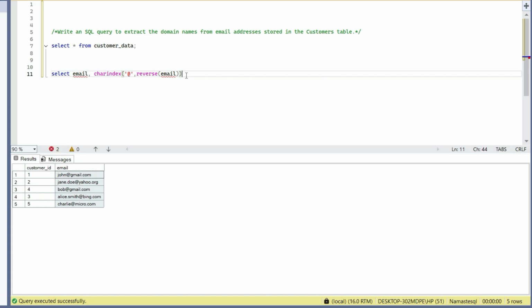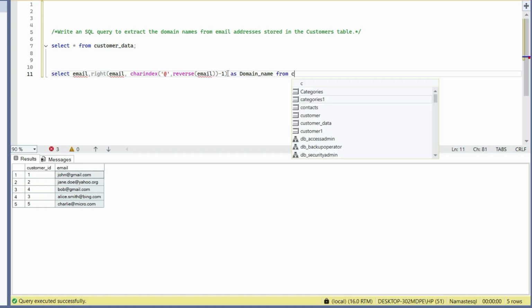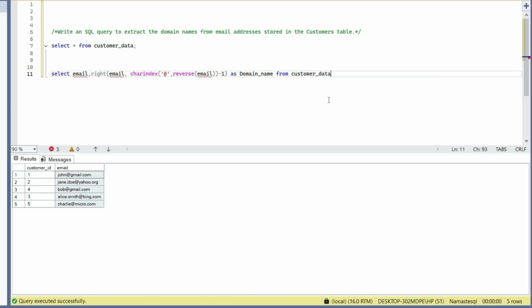But it should not print the @ symbol. It has to print after that. So as it is reversed here, I am doing the -1. Next, I am using a function called RIGHT. It extracts the characters from the right till the position whatever we are given. So RIGHT of the email, it has to extract till the position we have found out. I am naming this as domain name from customer data table. Let's run the query.